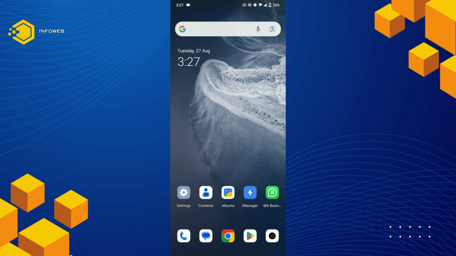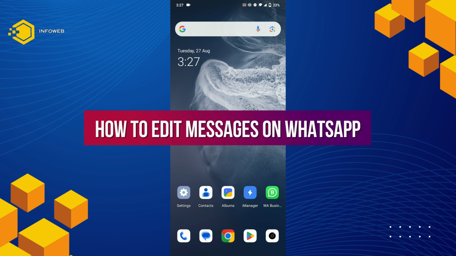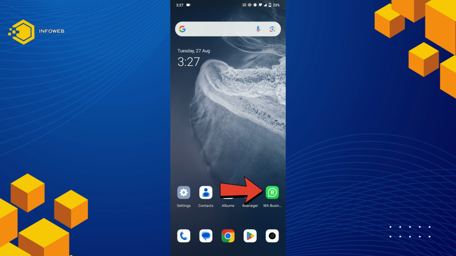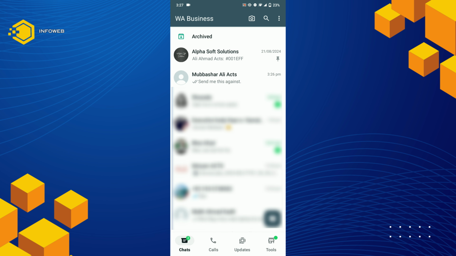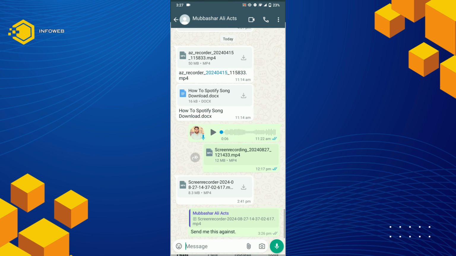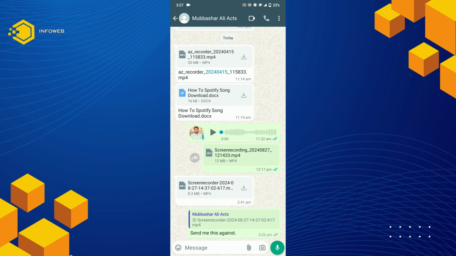In today's video, I'm going to show you how to edit messages on WhatsApp. Let's get started. Launch the WhatsApp app on your mobile device. Open the chat where you sent the message you want to edit.